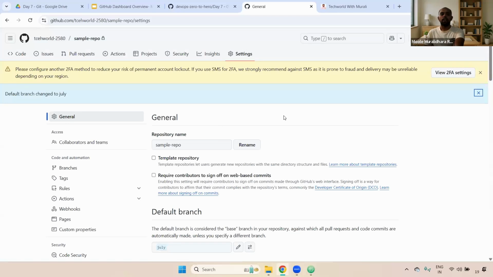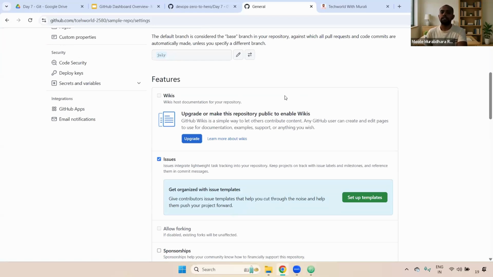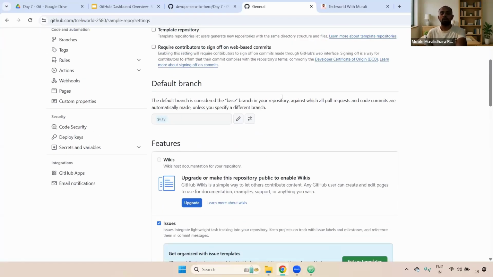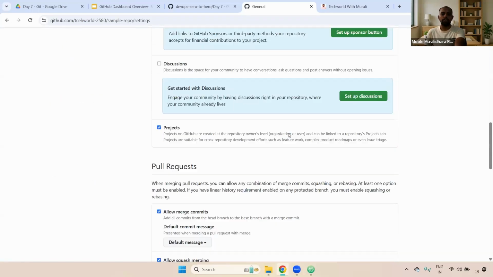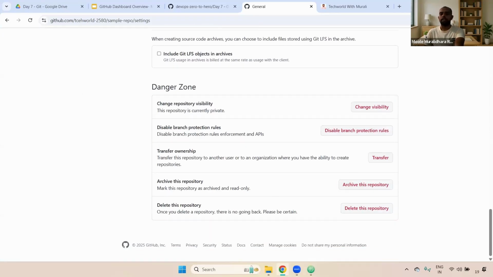Now the default branch is July only, not the master branch. In some use cases we may need to change that default branch, depending on the project. Then you have to go to the particular repository, go to the settings, and change it here. Understand, right? Any questions?